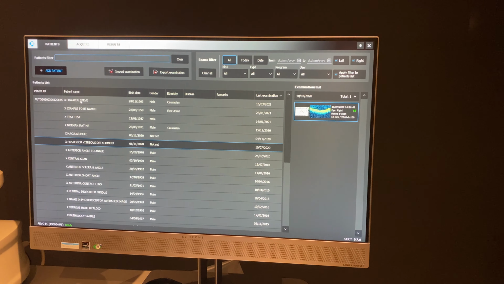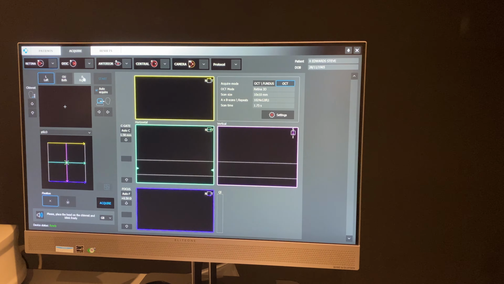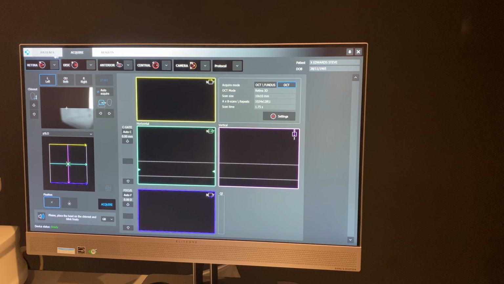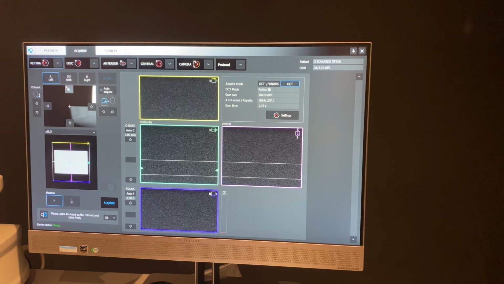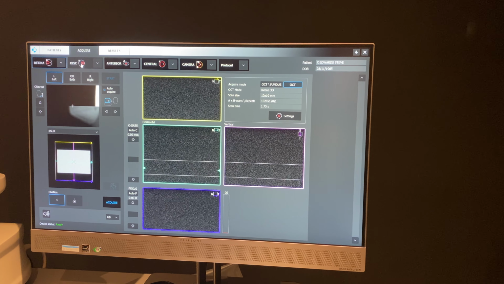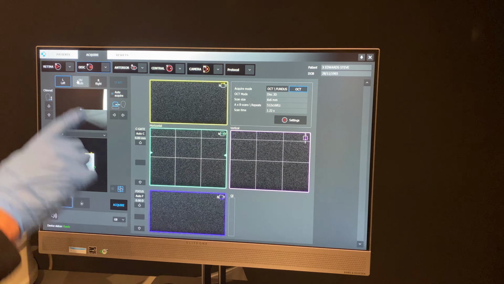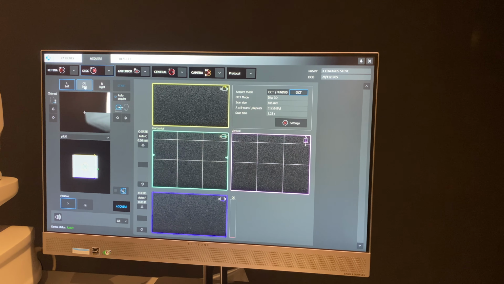Go back to patients, back to Steve Edwards. Please place your head on the chin rest and blink freely. So then if we go to disc, and we go back to both eyes.